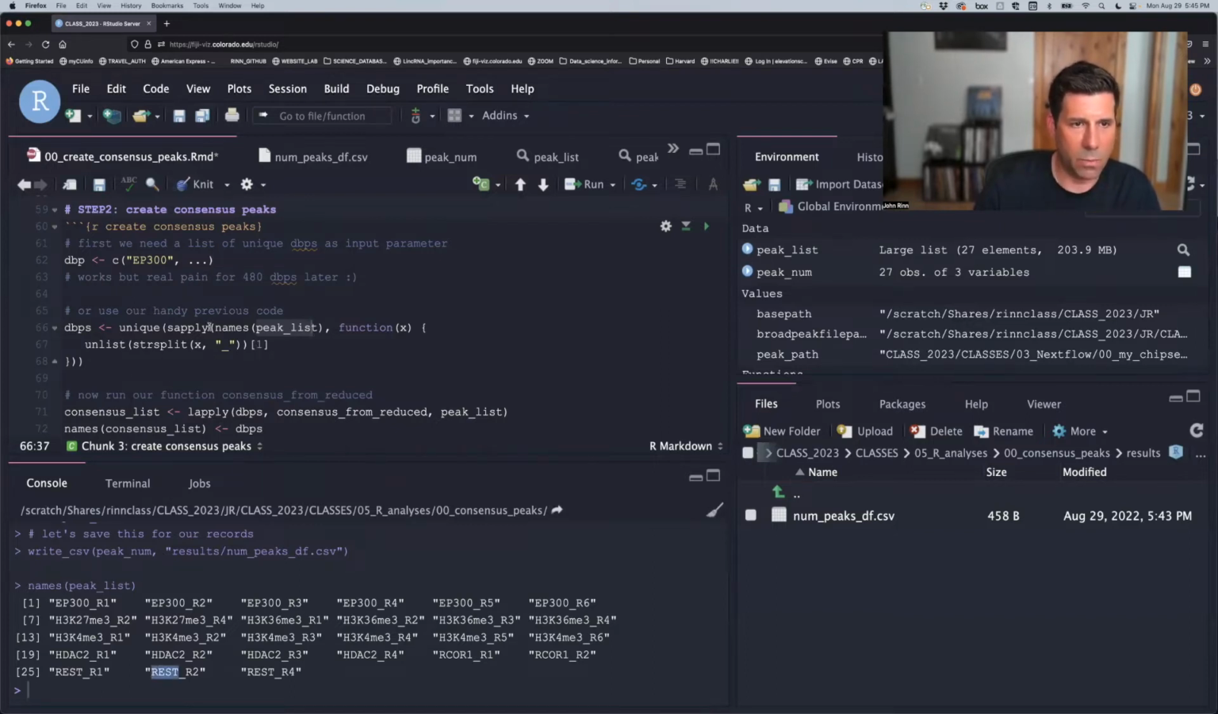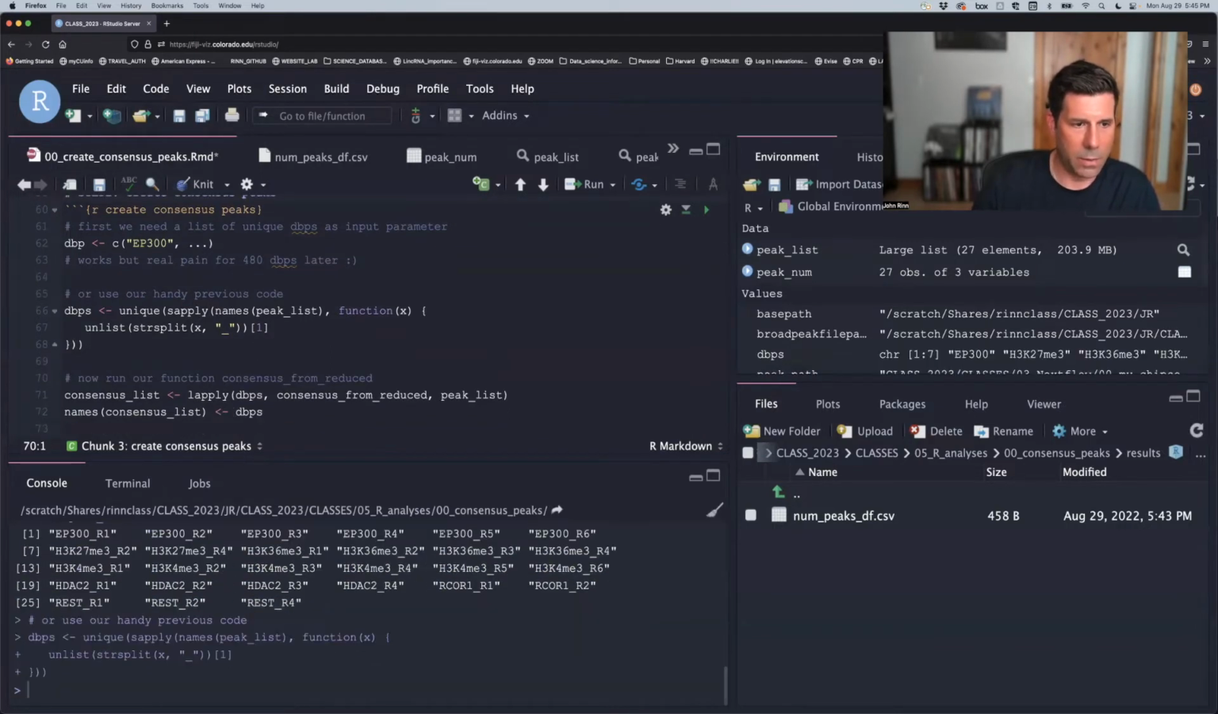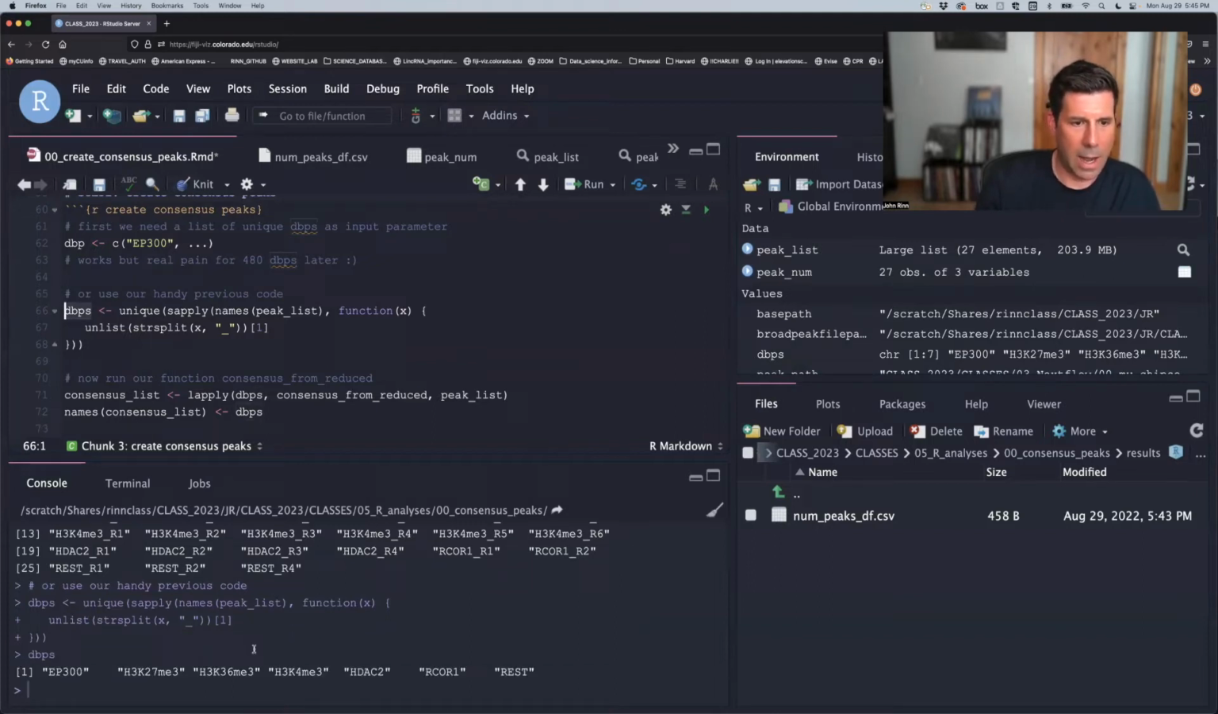And so if we just run that over each of the names in peak list and string split them by underscore and take the left side, or the first value. Okay, so now we get an object DBPs and we can take a quick look at it. And now we have a unique DNA binding protein to put into the consensus from reduced function.